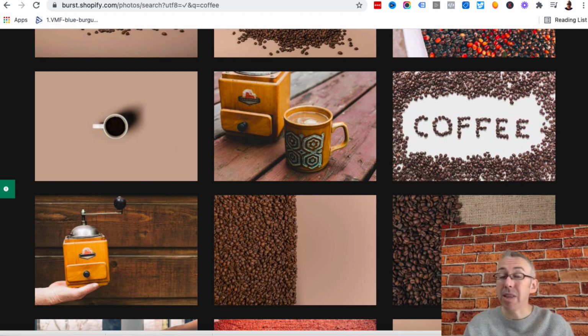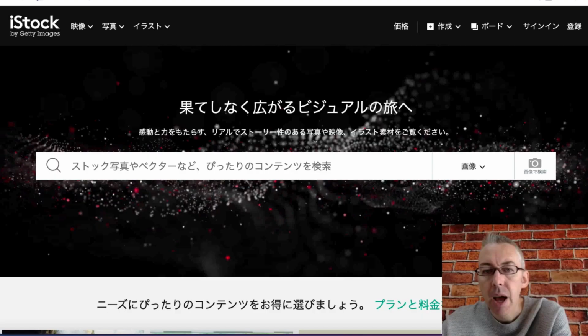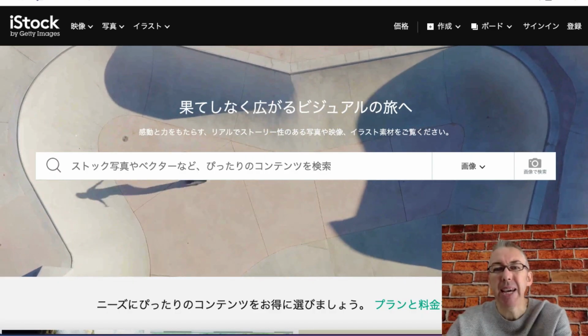Then in that case, you're either going to have to take the pictures yourself on your smartphone and upload them to the cloud and then use them that way, or you're going to have to pay a little bit of money, and there are paid sites out there. But okay, so this is probably the best paid site out there.